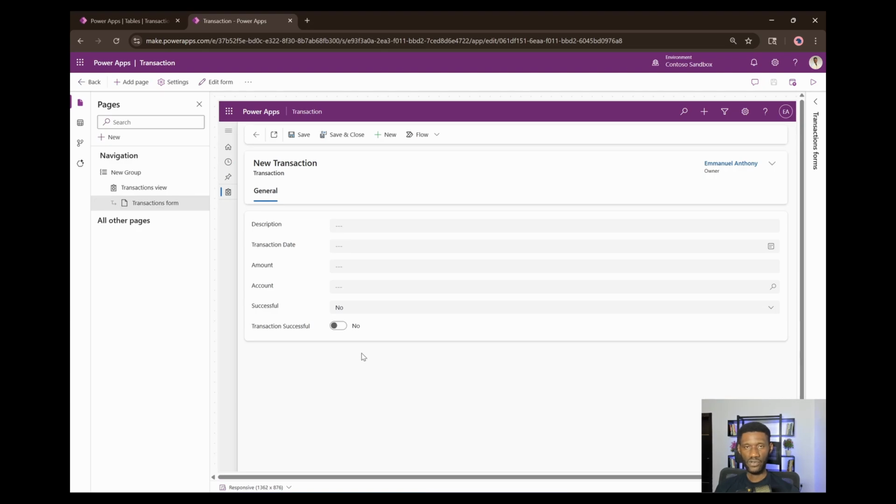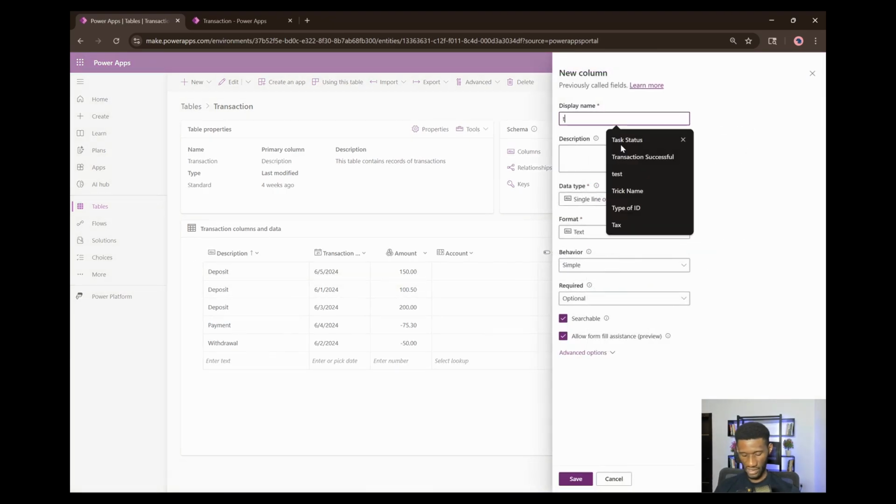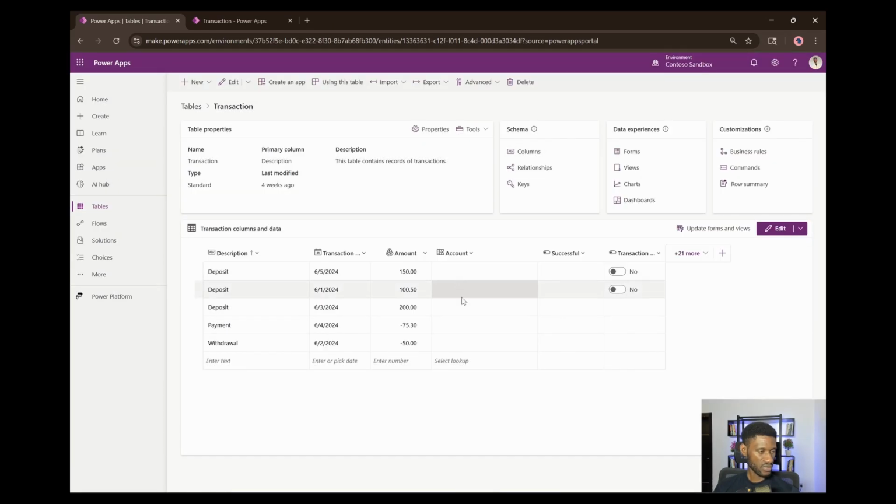In this video, I'll be showing you how to turn the Dataverse Yes or No choice column from a drop-down to a toggle. So to achieve this, you would first need to create your column. Though I already have this column created, for example, let's say I want to create a test column. Now it has to be of the type choice, and then you click on yes or no. Alright, so I'm just going to cancel this.